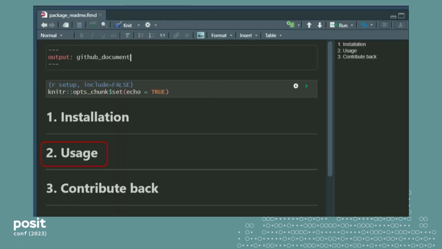Perfect. We went through the first part of our README, the foundation part. So let's go back to the typical package README and see what the next section is. And the next section is usage. So you install the package, and now it's time to dive in and learn what the key functions of the package are.